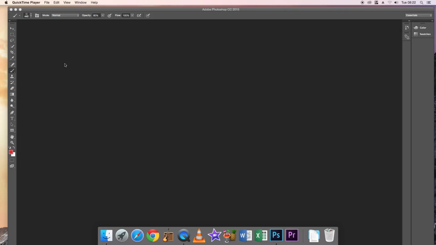Hello, today I'm going to show you how to make a really simple brush just from the tools on the toolbar, just your paintbrush, and then how to save it as your own brush and then to save it into the palette.